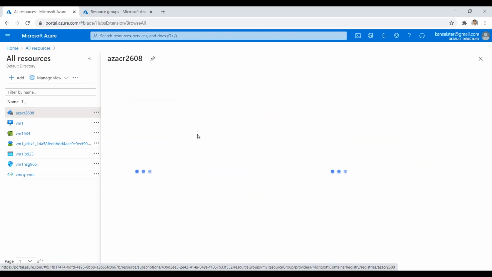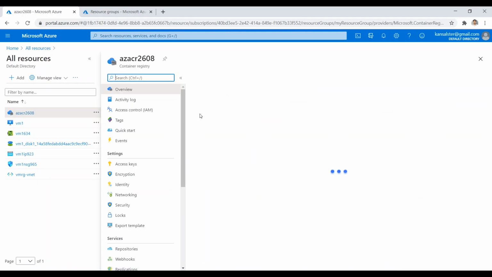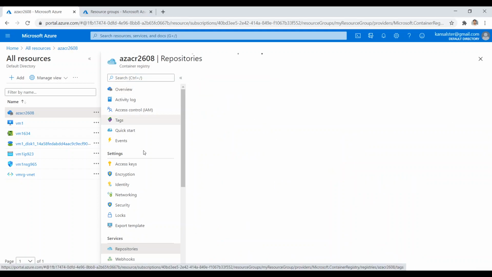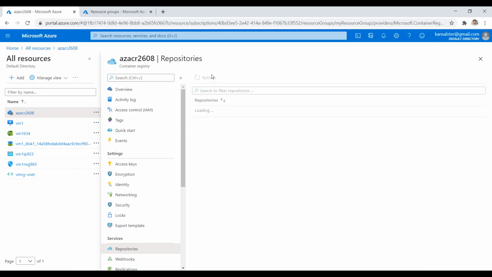If you click this resource, then you should be able to see the registry. Here, if you click on Repositories, there is no repository therein. I didn't create any repo yet, and I didn't upload any images therein.